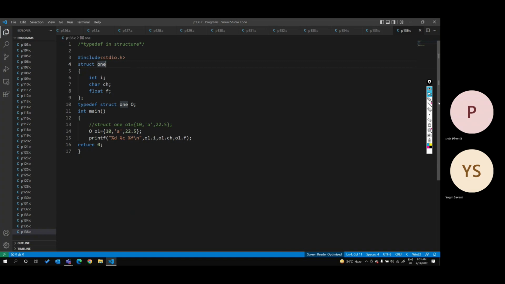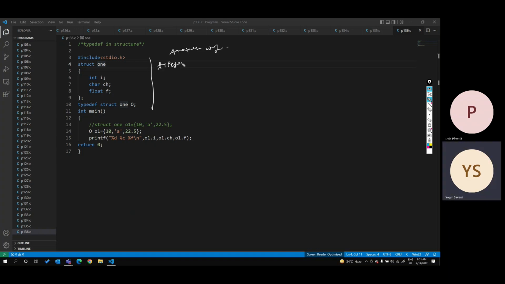One more method I will write down using the pen. This is another way. Typedef struct 1 with int i, char ch, float f, and here I will use O. So both of these are data types. Whenever you use O, it will be treated as your data type, because you have used typedef here. If you do not use typedef here, then O will be your variable name. If you use typedef here, that O will be your data type. So write down this. Done.